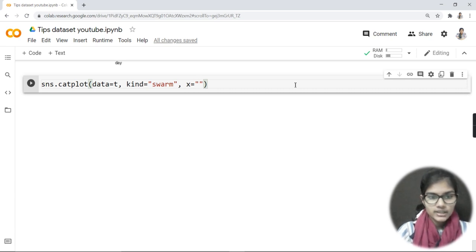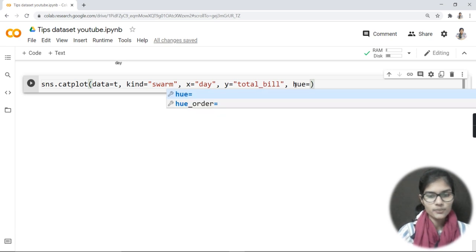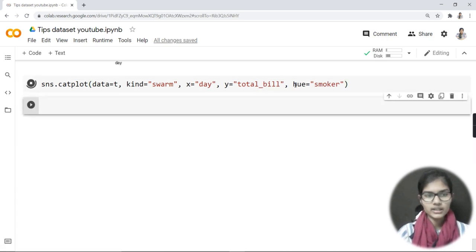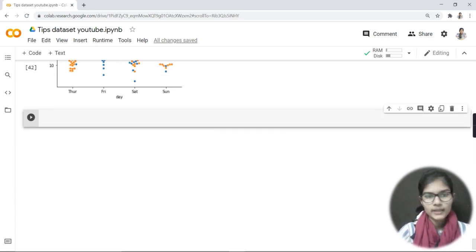So data is equal to t, kind is equal to swarm, x is equal to day. On x we have given the column that is day. I write y is equal to total_bill. Now what I was telling you about is the hue parameter. So I would write hue is equal to, and let's say I write smoker. Smoker is the hue which I want to give. Fine, and I will run the program.